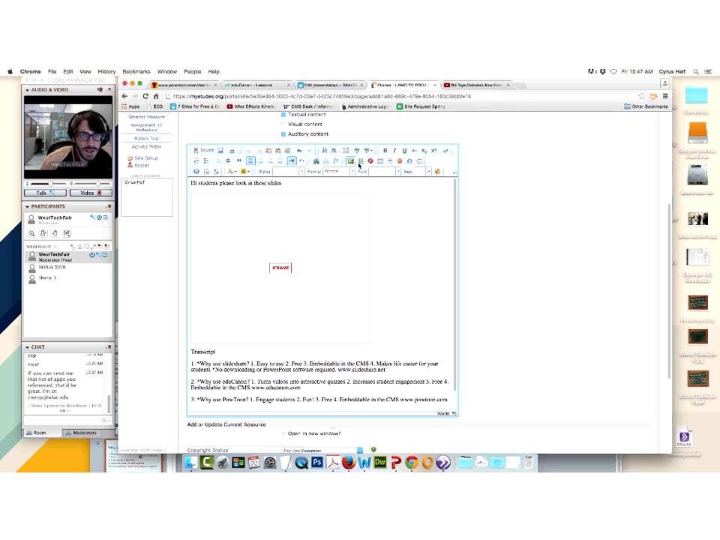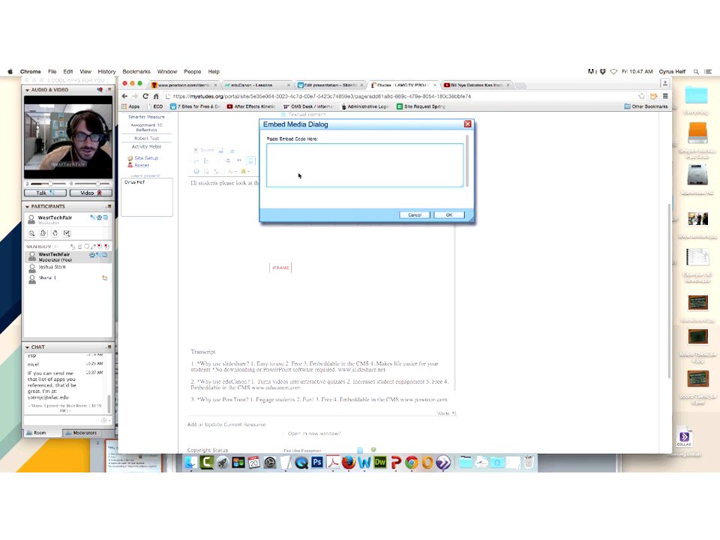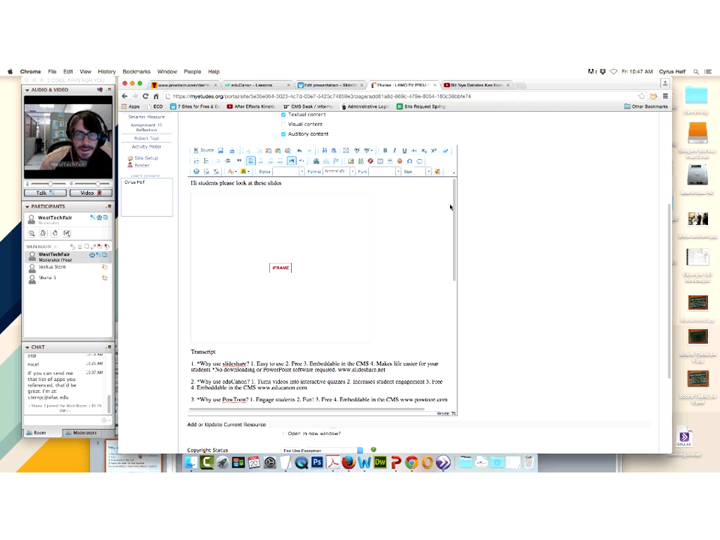And then we click our friend, the embed button. Embed media. It looks like a film strip. And then you paste the code right in there. And click OK.